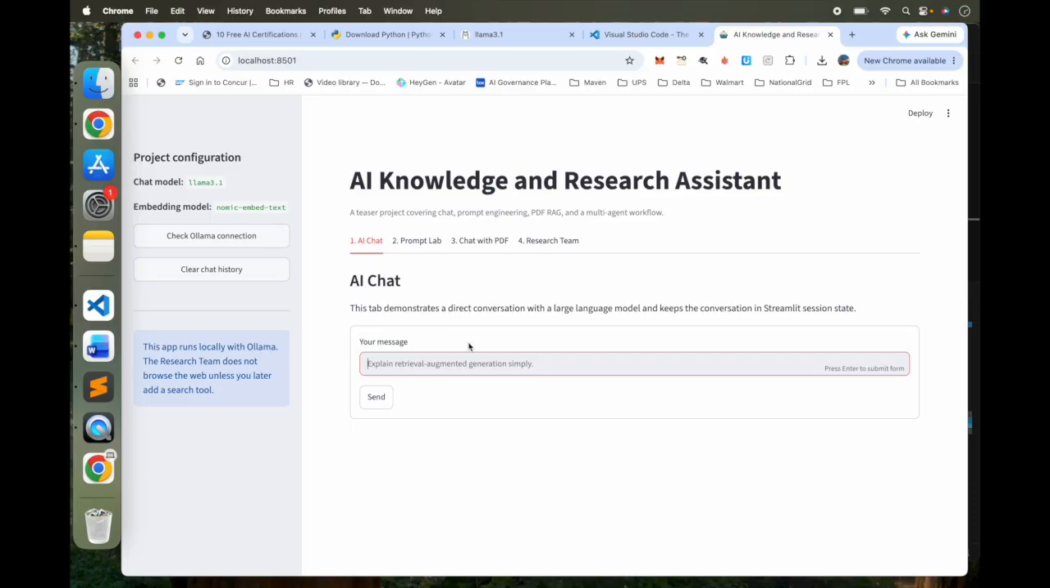In this particular case, I'm going to ask: explain embeddings using a library analogy. That's what I'm going to say. It's going to call Ollama, use the Llama 3.1 model, and generate a response. That's the code that we had written for this AI chat part. So let's see what it comes back with.